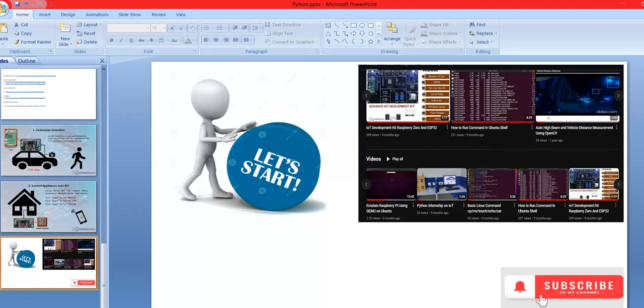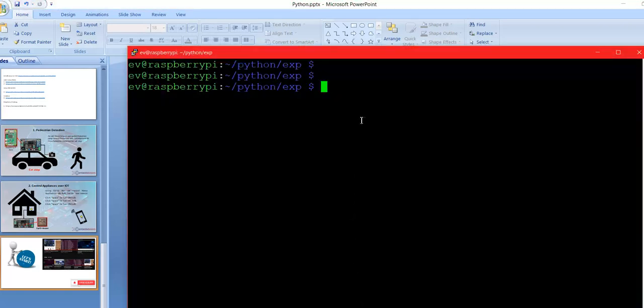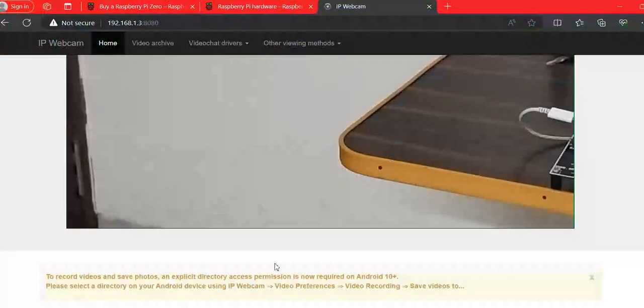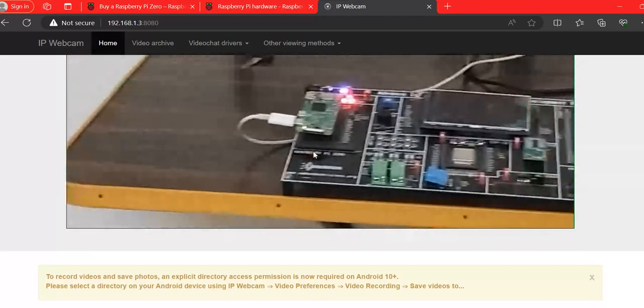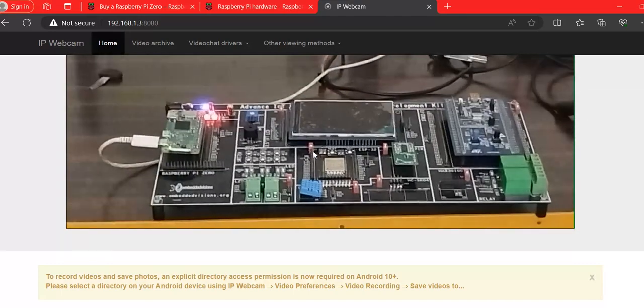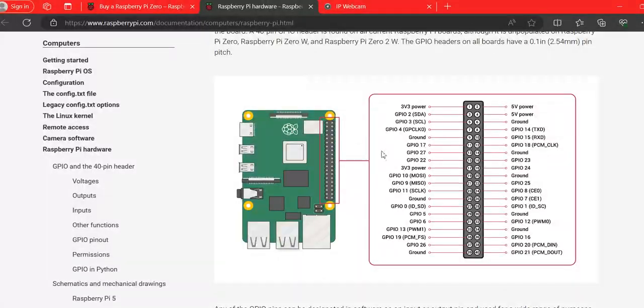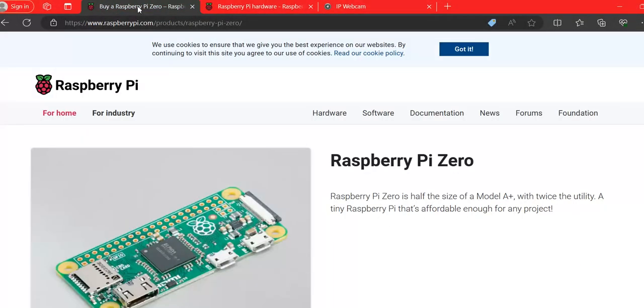Okay, so I have already set up my Raspberry Pi board, and you can see it here in this video. Yeah, so this is the board which we are going to use. So first let's understand about the Raspberry Pi board, because many of you, when you start the project, you don't know what Raspberry Pi is.